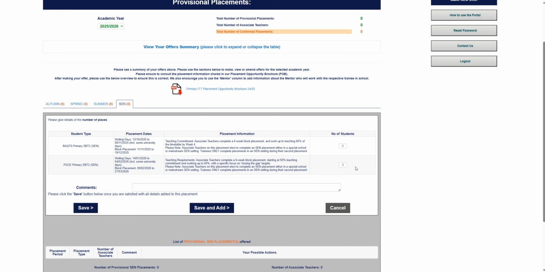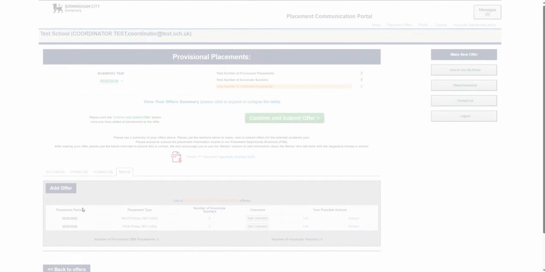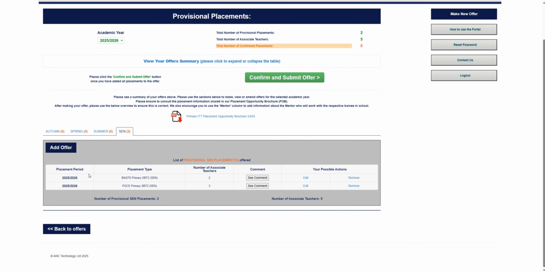If you would like to share any further information with us, either about the type of SEN provision in your setting or anything else that may affect the placement, you can do so by leaving a comment. Once you have entered all the number of placements that you would like to make and added any comments, click Save. You will then be able to see a breakdown of the placement offers that you have made for your SEN setting.